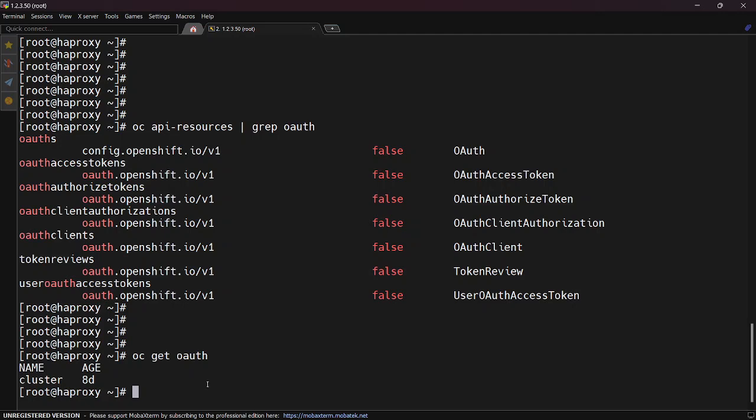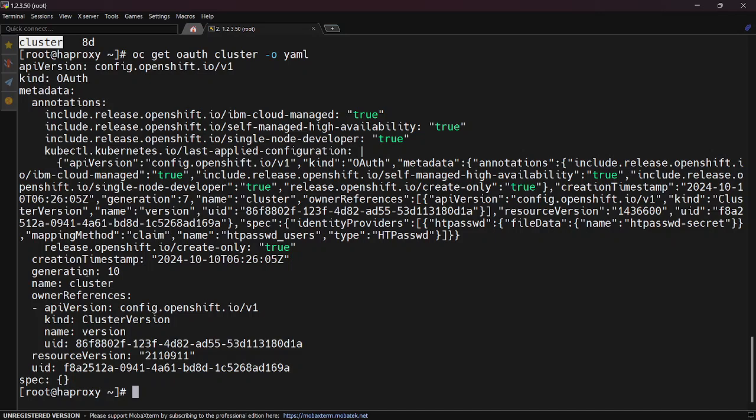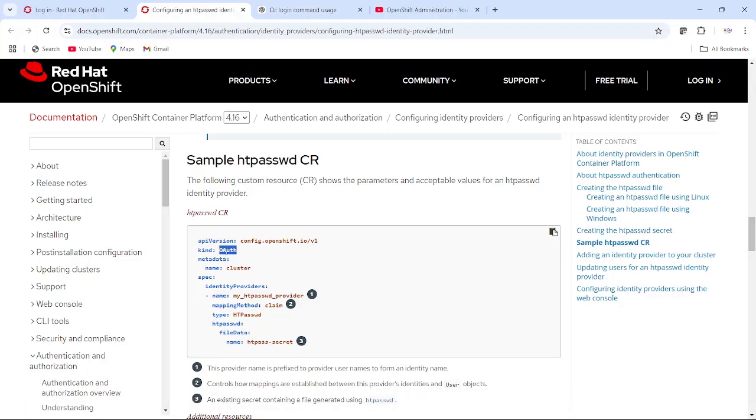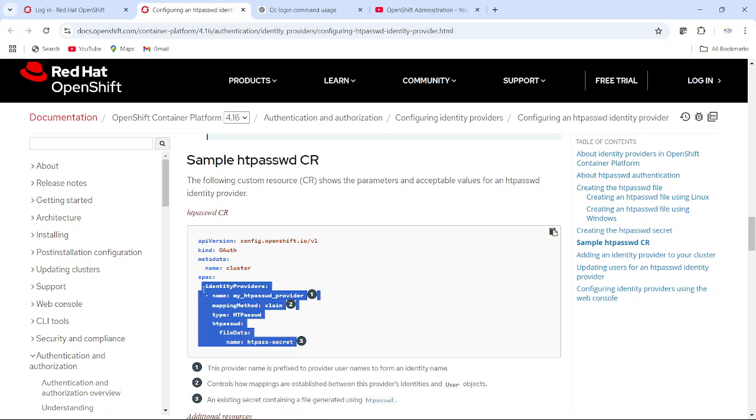So let me oc get oauth -o yaml, and here you can see this resource by default has an empty spec part. So under this spec part we have to define our own specs, and those specs are given here. You can see the OAuth, and under the spec we have to add these specs.